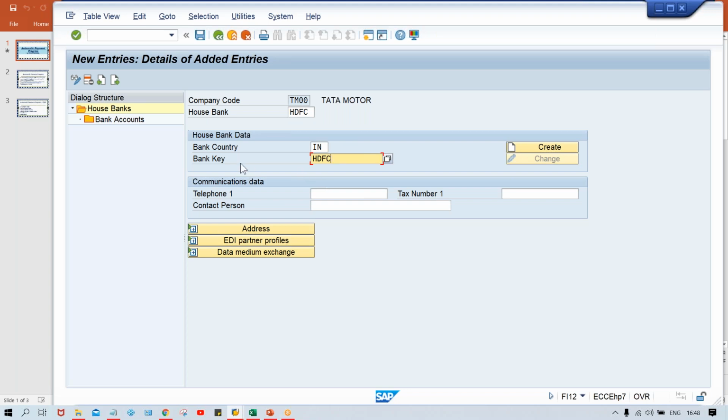Now if your bank key, let's suppose if you press enter, so if bank key is already set up in SAP, then this change button will be highlighted. If it is not set up, then you need to click on create and you need to give all this address and whatever the required details are there. I've just pressed enter here. Look at here, it is already created. How will you come to know? Look at here.